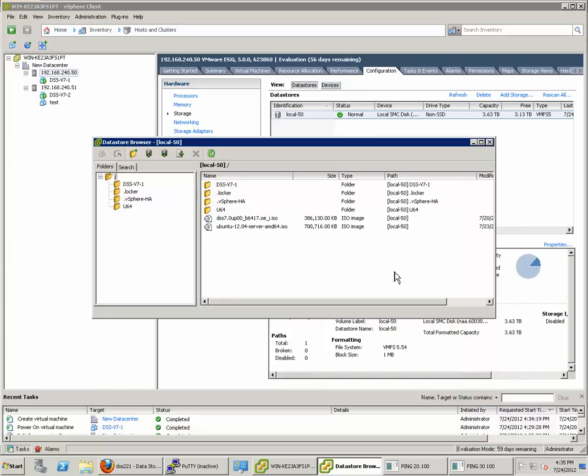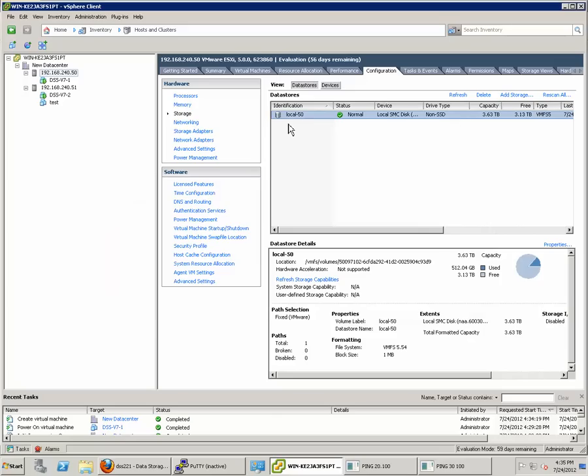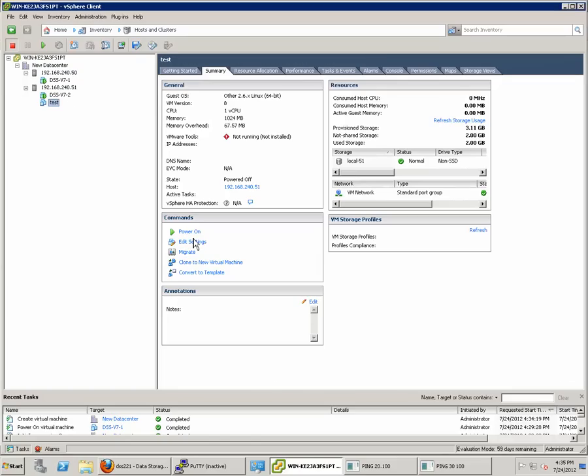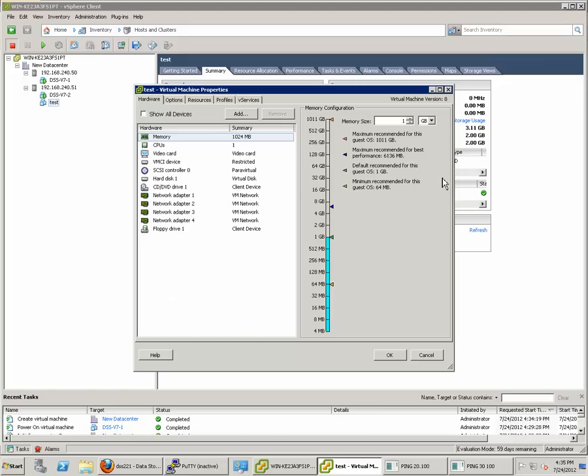Anyway, we have it uploaded already, so now let us go back to Edit Settings and select the CD-ROM, and we want our ISO file. So here I have our DSS V7 ISO image, which is used for almost everything.